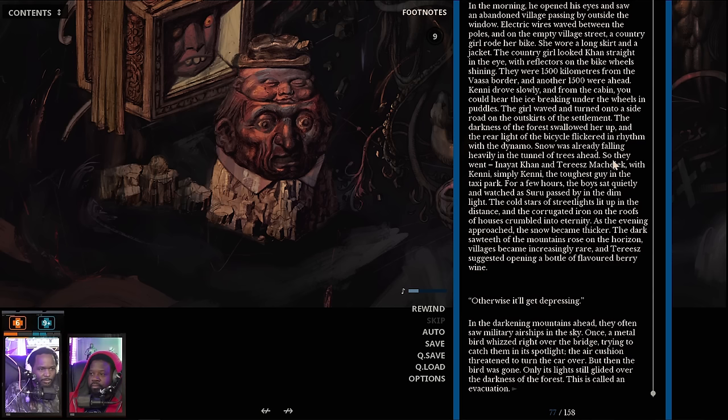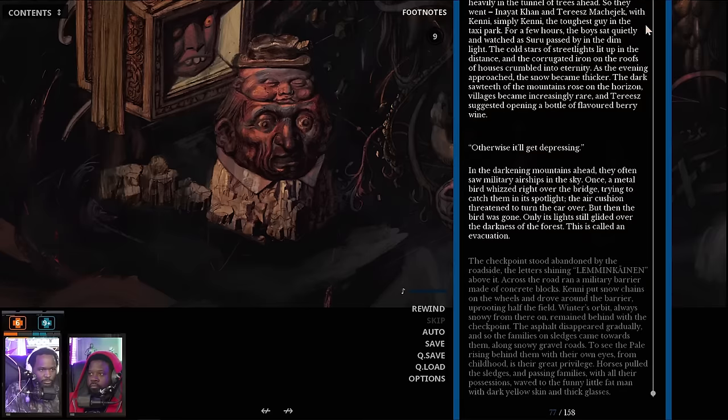In the darkening mountains ahead, they often saw military airships in the sky. Once, a metal bird whizzed right over the bridge, trying to catch them in the spotlight. The air cushion threatened to turn the car over, but then the bird was gone. Only its lights still glided over the darkness of the forest. This is called an evacuation.